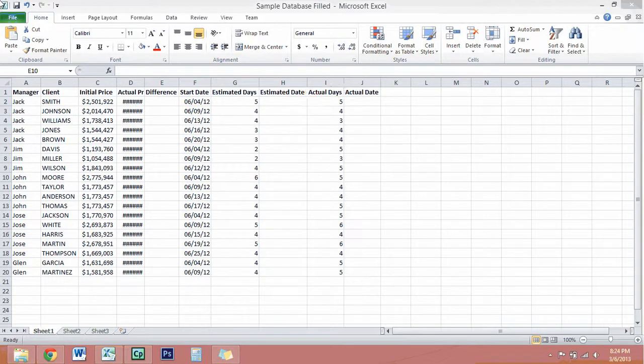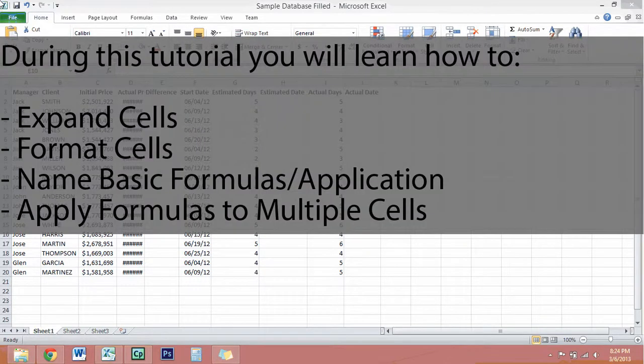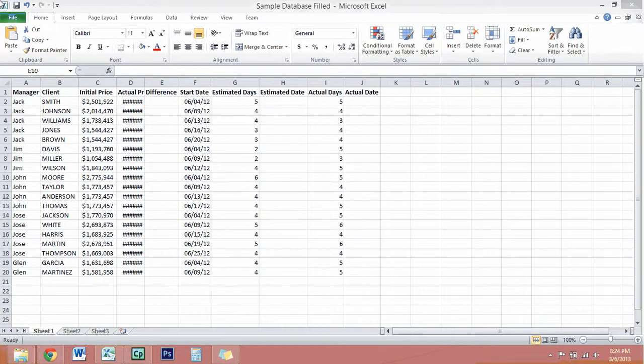So what we're going to do is, first off, I'm going to show you how to expand cells. Secondly, I'm going to go over how to format different cells. And then I'm going to show you some basic formulas and then how to apply formulas to different numbers or different dates, things like that. And then lastly, I'm going to show you how to apply formulas to multiple cells at one time. Okay, so first off, I'm going to go ahead and show you how to expand cells.